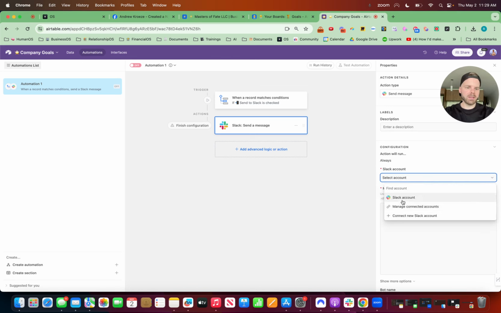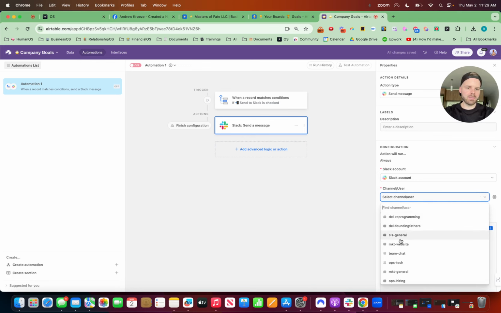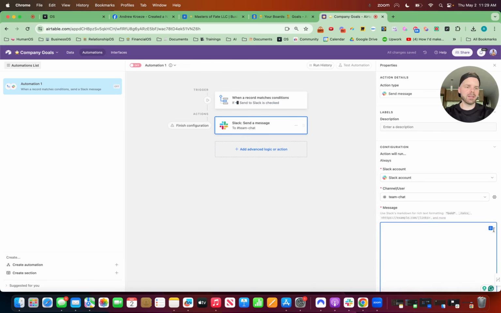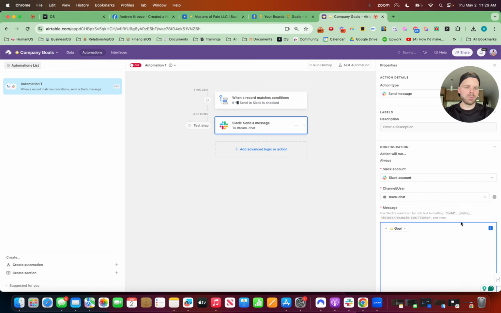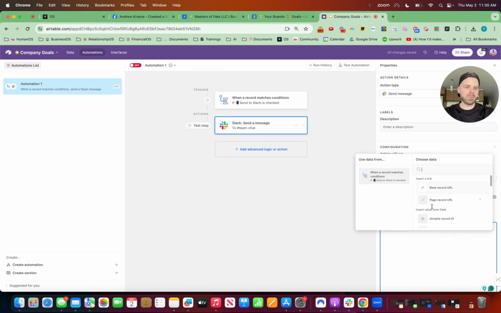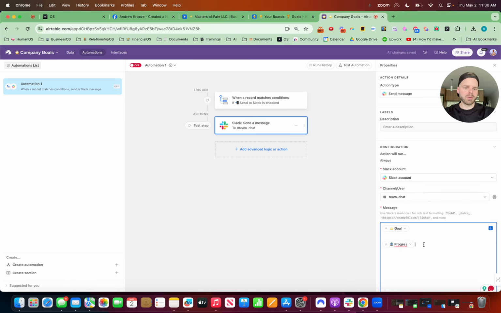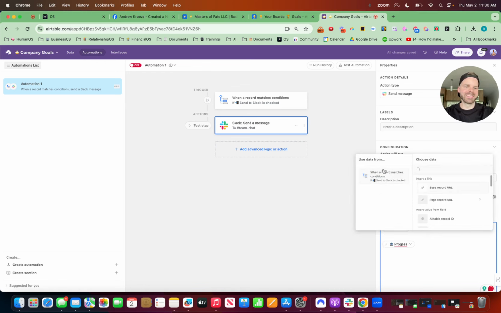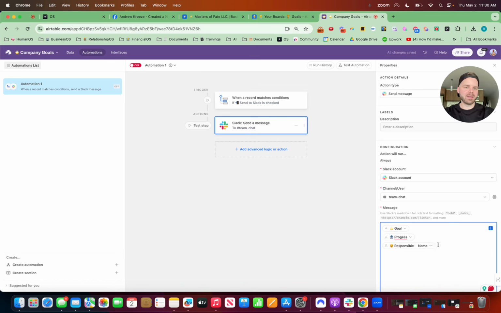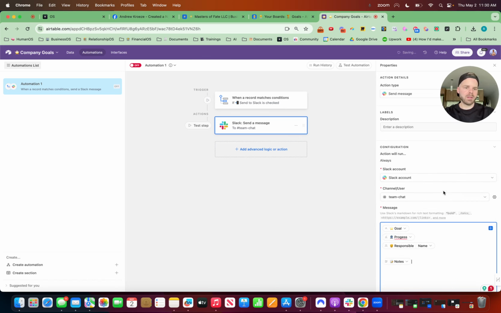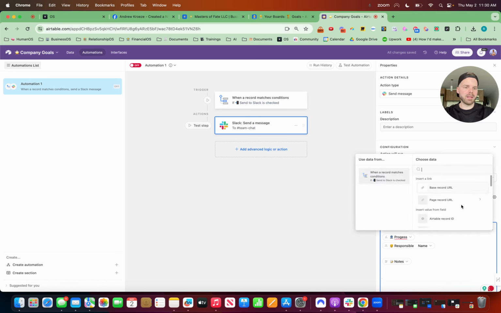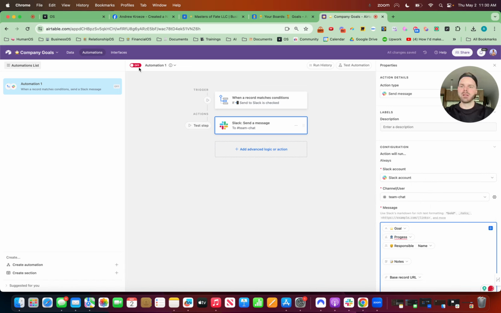What I can do is pick the thing. Maybe I want to send it to the team chat right here. And I want to update them on goal progress, boom, responsible. Did I spell progress wrong? Boom. Name and notes. And then let's add the link down here to go directly to that. Okay, cool.